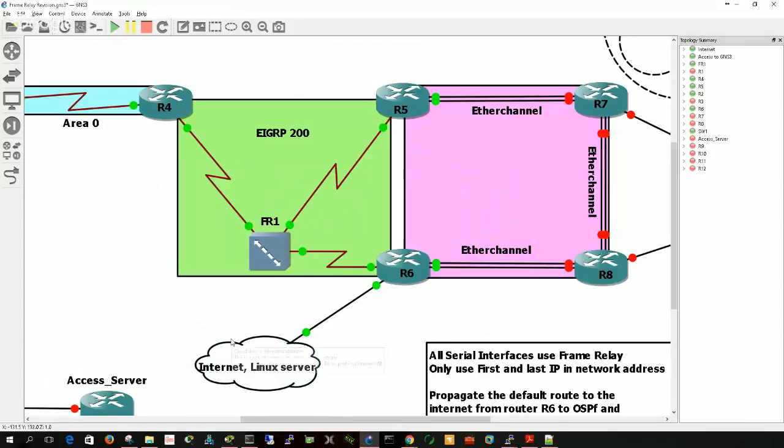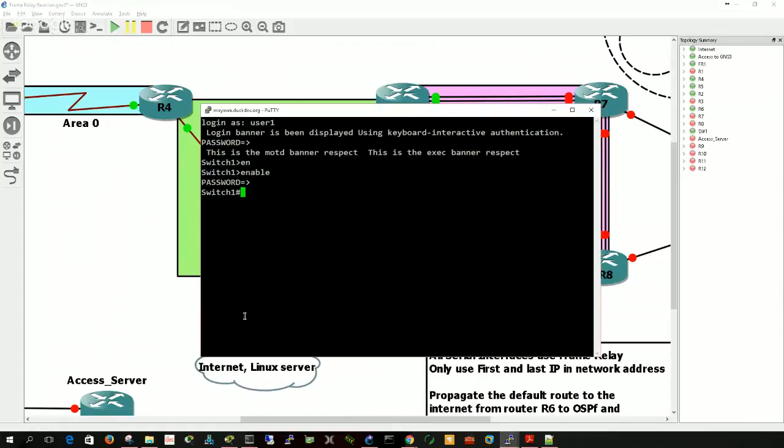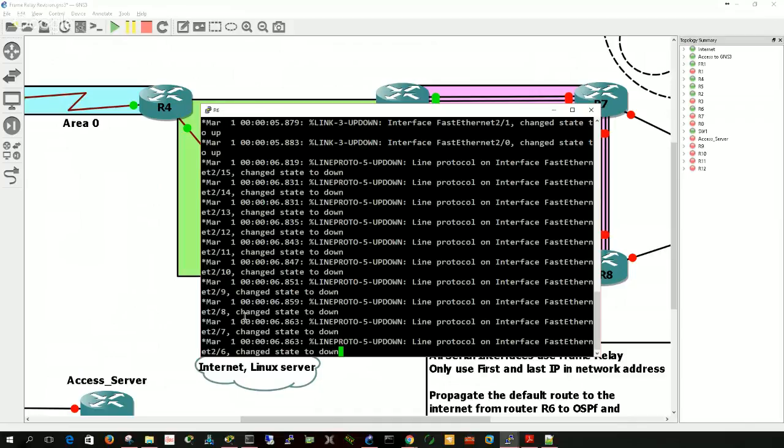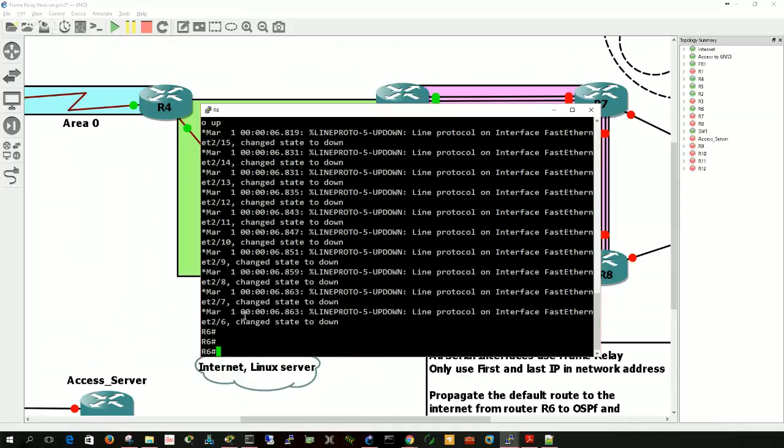All you need to do is type GNS, right? That's the identifier to show that it's GNS3. GNS, then R, that's for router, and the number of the router you want to go to. Let's say 6, and that takes you straight to 6. As you can see, I'm in router 6.